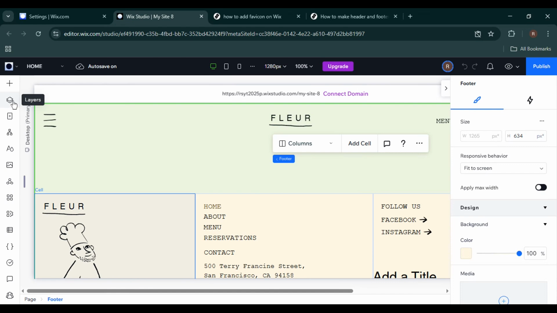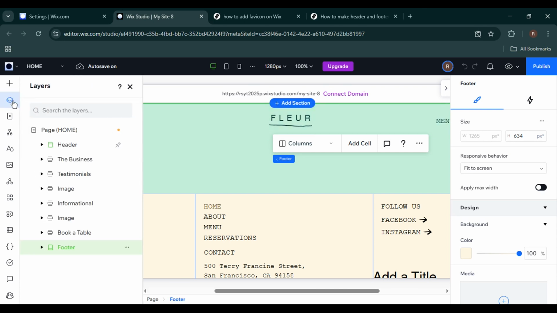Now that you're inside the Wix Studio editor, the next step is to open the Layers panel. You can do this by clicking on Layers from the left side menu. The Layers panel shows you a structured view of all the elements on your page, including sections, containers, headers, and footers. This makes it much easier to select the exact area you want to edit without accidentally clicking the wrong element. Inside the Layers panel, look for the Header section. Click on Header to select it.